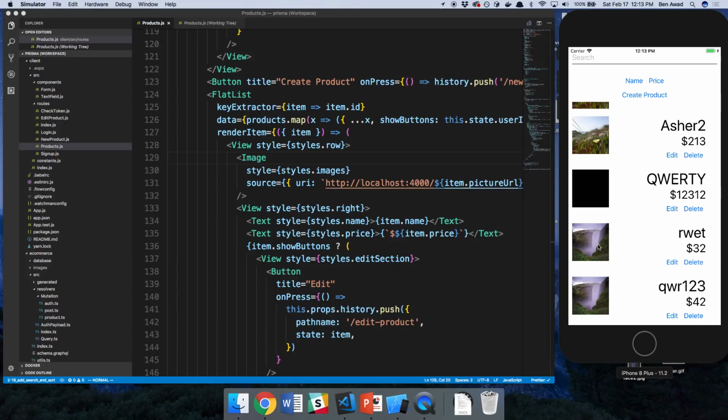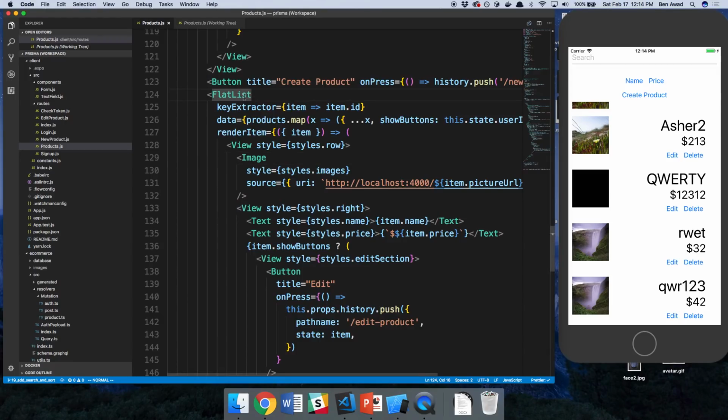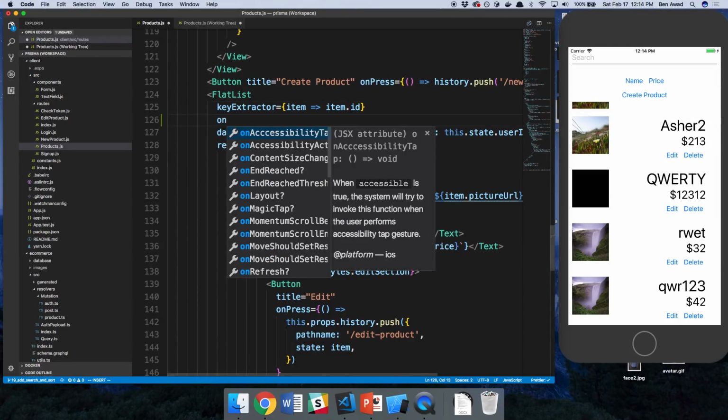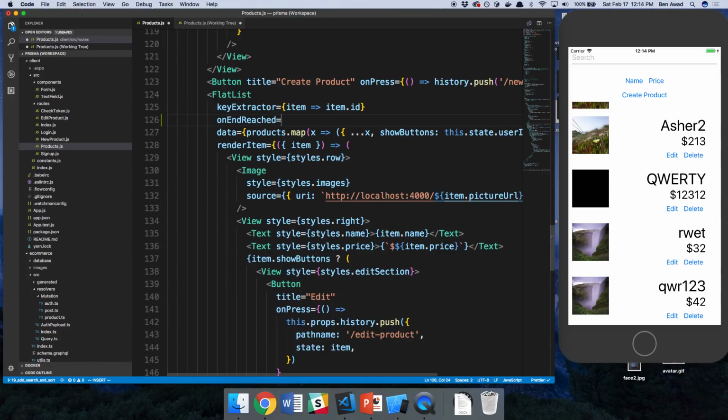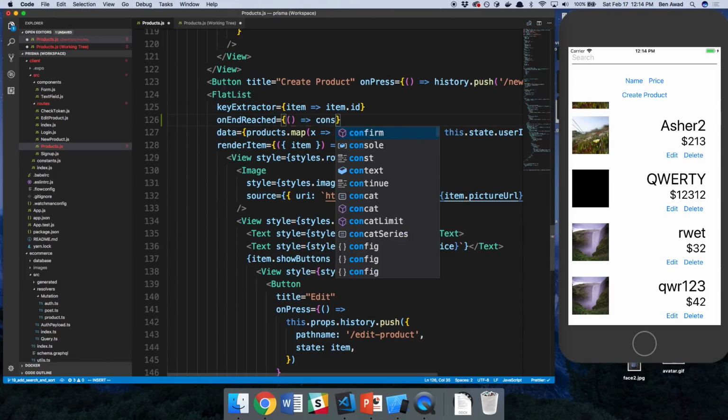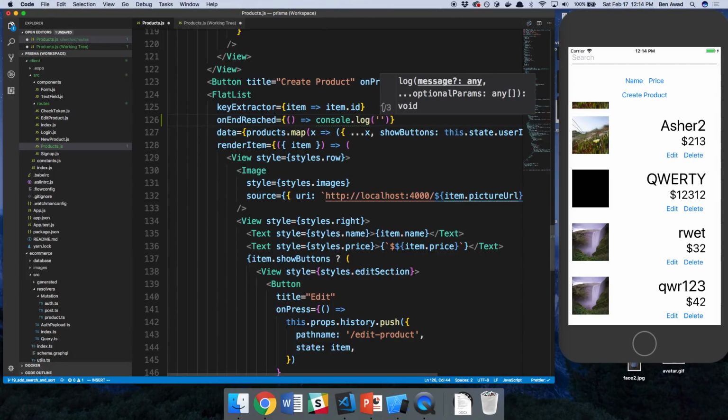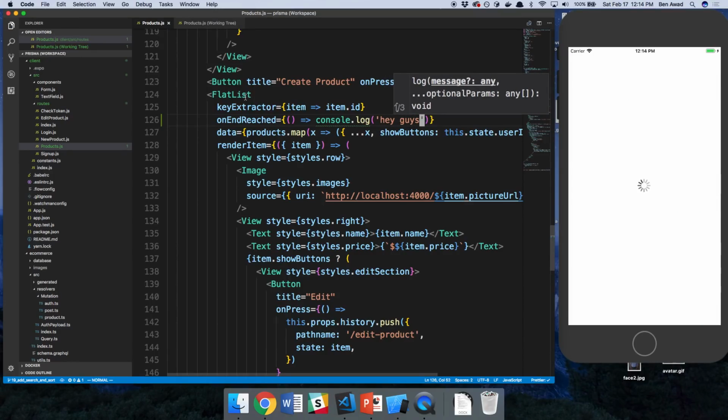And this problem is really split up into two things. First, recognizing when we reach the bottom of the list, and then the second is actually fetching more items and updating the flat list. So the first problem is actually super easy because flat list has a property for us called onEndReached. And this is just a function you can pass, and we can just say console.log hey guys, and this will be printed whenever we reach the bottom of the list.